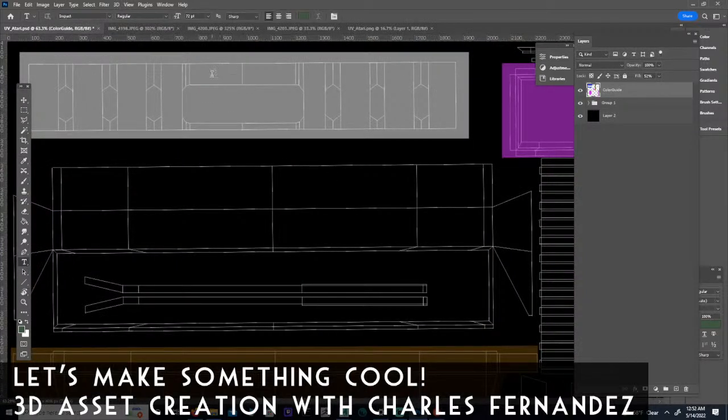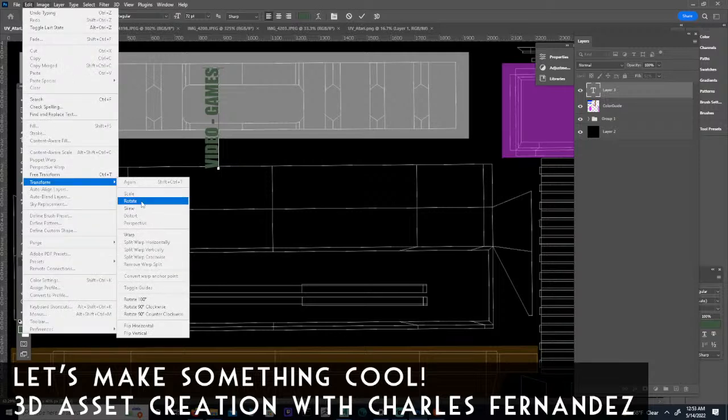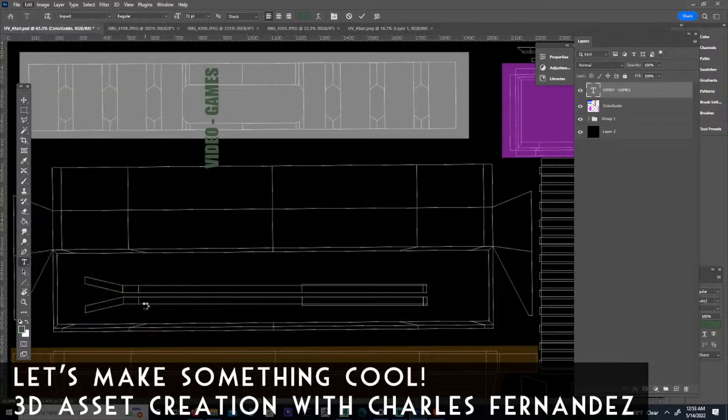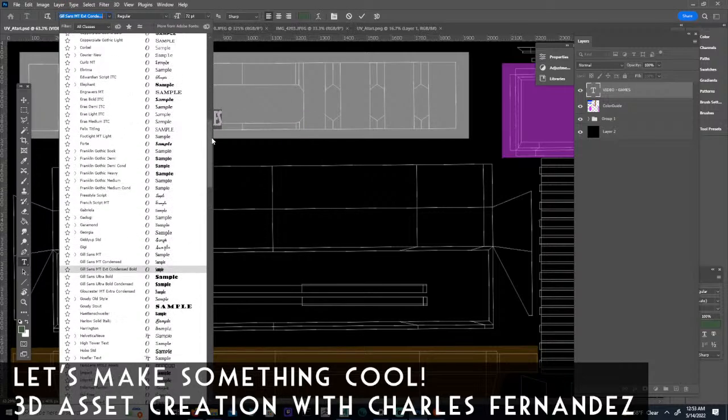So now we're going to find a font. And we're going to rotate this. Let's see, how do we do this right now? Rotates 90 degrees clockwise. There we go. So this is like a liquid crystal kind of font. So I need something along those lines.